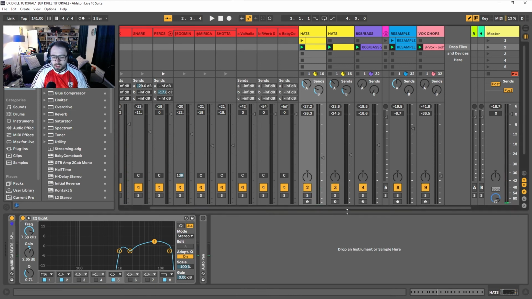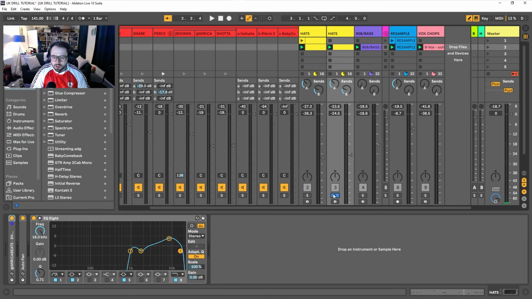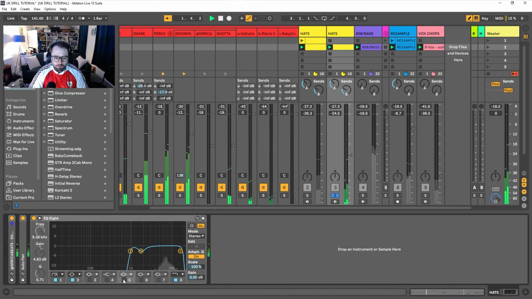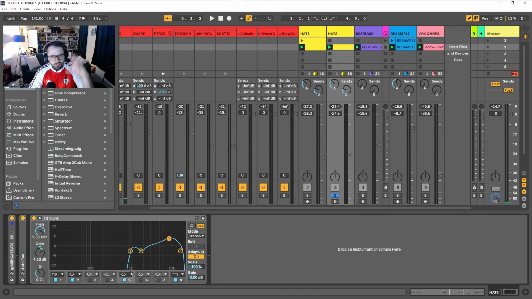We've done the same for the second hi-hat. Only difference is where we've boosted in the higher end, we're boosting more sympathetically to this specific hi-hat sound. Again, we've just found that presence and shimmer, that chick, if you will, and we've just dialed that up.